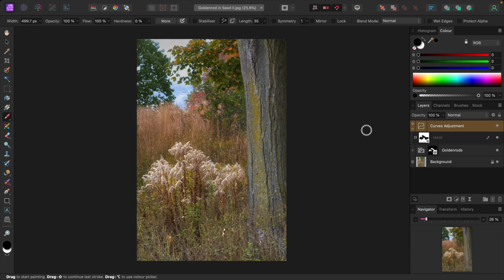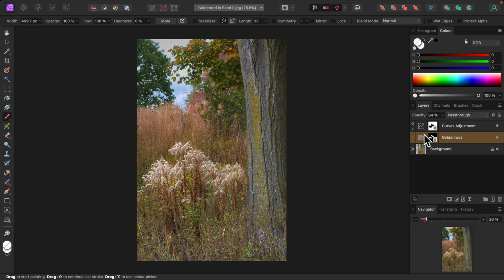I'll fix that by selecting the goldenrods group layer and turning down its opacity. I think that'll do it. I'll turn everything off and on. Holding down the Shift key, I'll select all the layers I added. Very subtle, but that's okay. It wouldn't look natural otherwise.